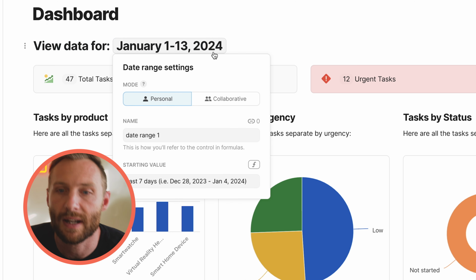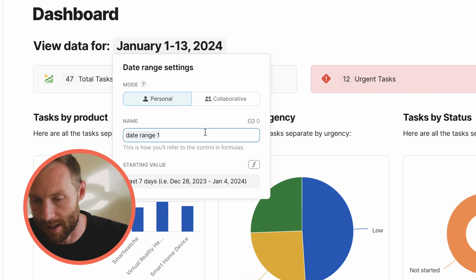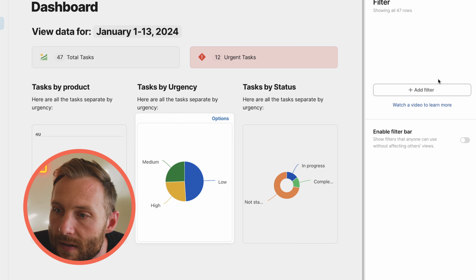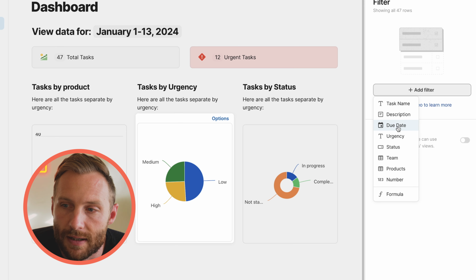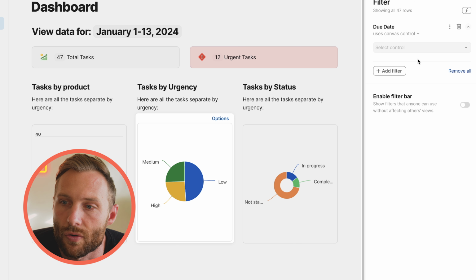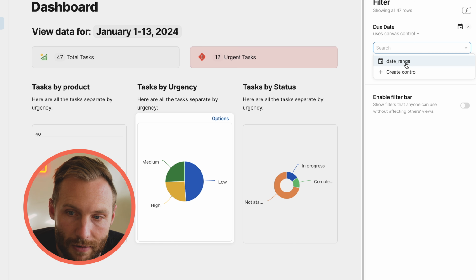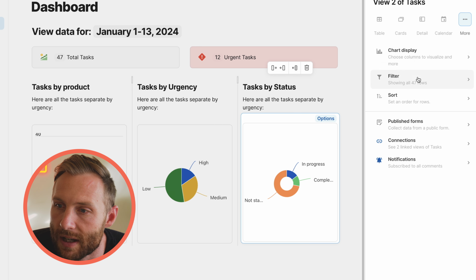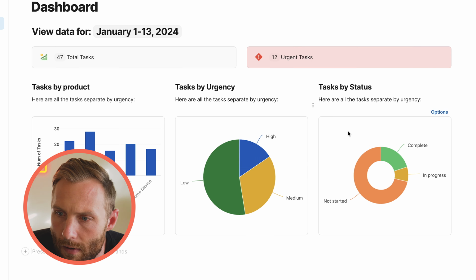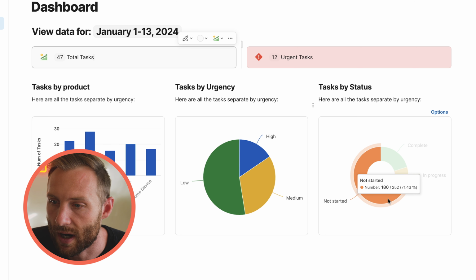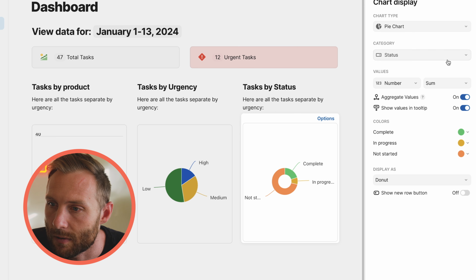So what you're gonna do, this is a control and it's called date range 1. We can call this whatever we want, date range, okay? What I'm gonna do now is I'm gonna filter the due date so that it uses a canvas control, the one that we just created. You'll notice how that now changed. I'll do the same for these. All right, so now what I've done, you'll see that this changed, right? This is still summing, so we'll make that count.